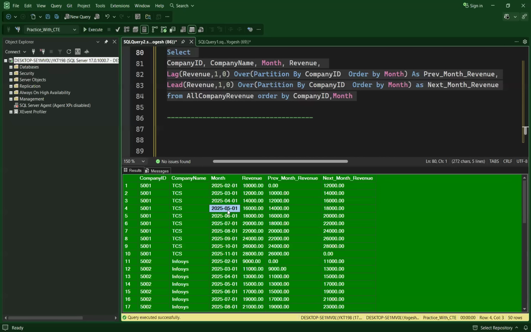But yes, there are a few cases I can tell you, like additional aggregation rows may be there for a specific month.